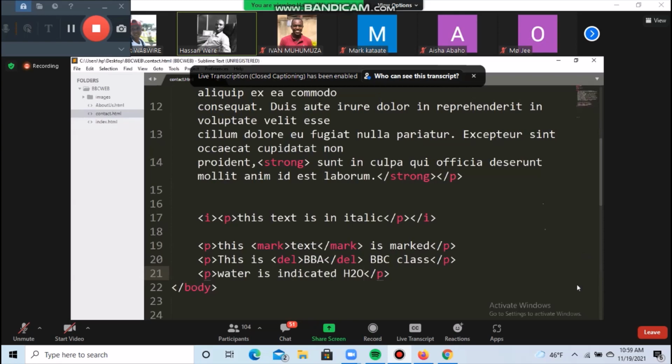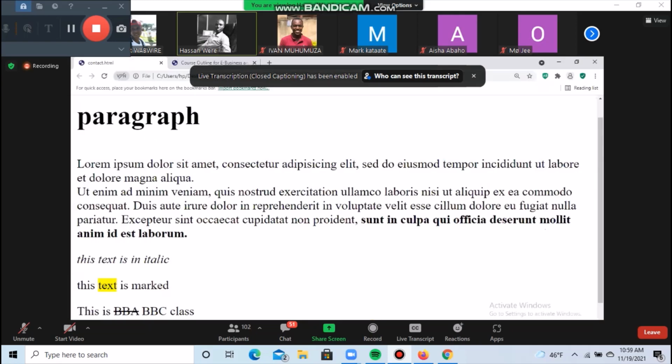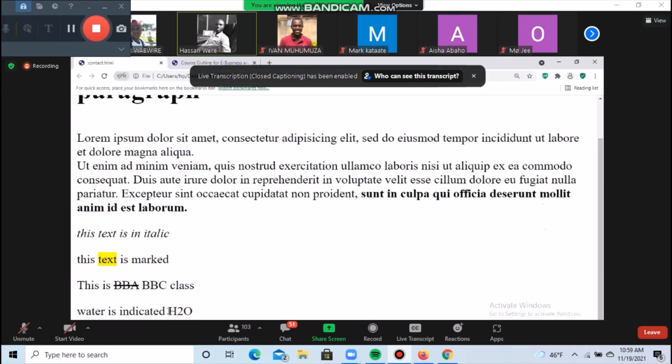When we come here, we refresh our page. When you refresh our page, are you seeing this statement? Water is indicated H2O. But remember, when you're doing chemistry, this 2 does not stay on the same line, isn't it so? Are you getting what I'm trying to say? When you're writing H2O in chemistry, do you put it on the same line?